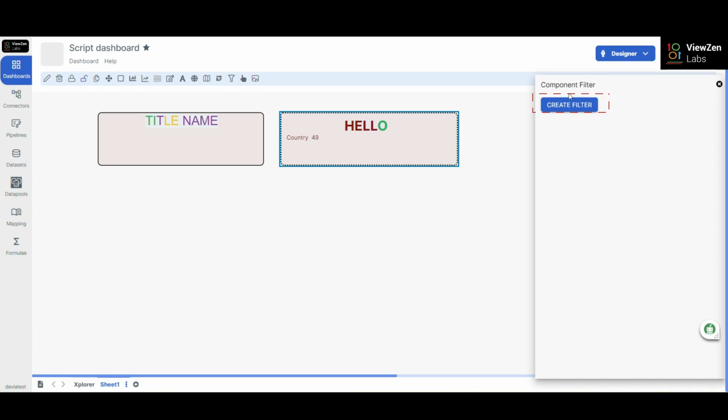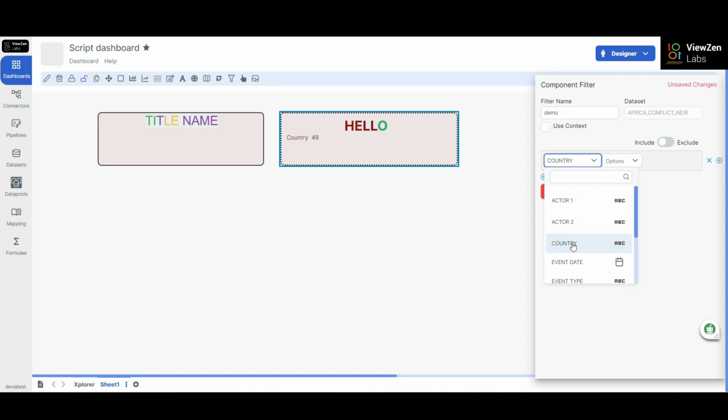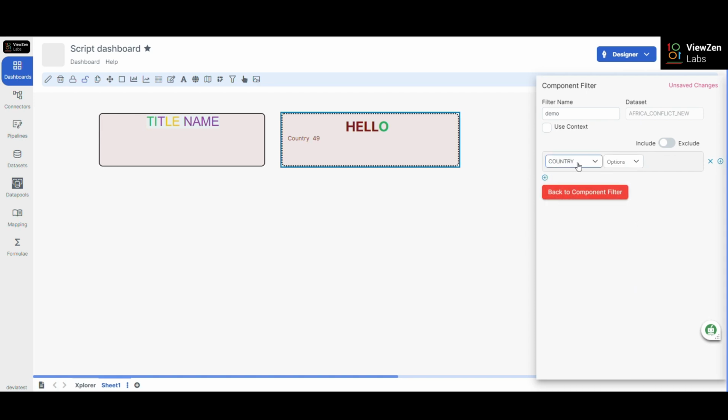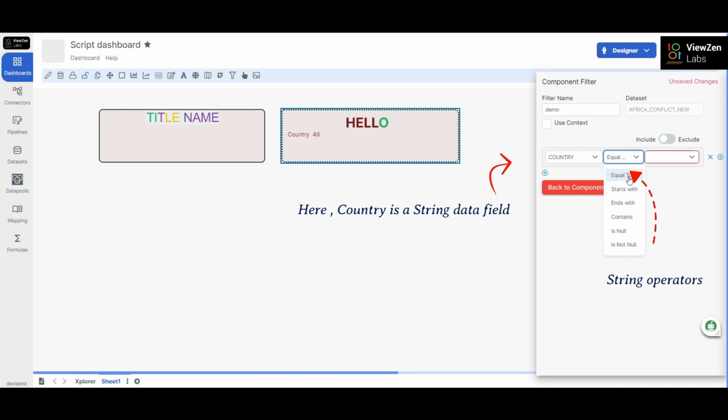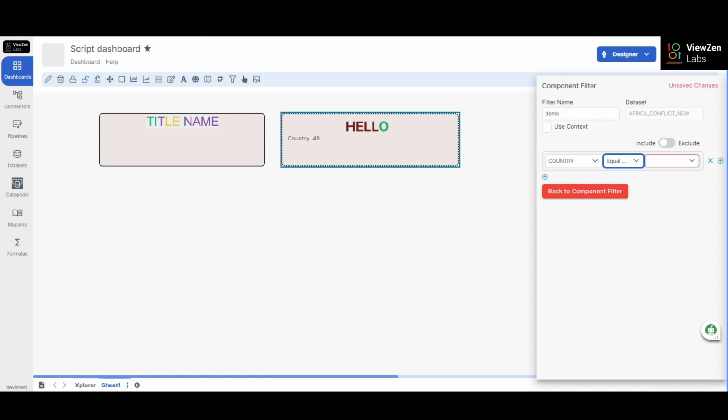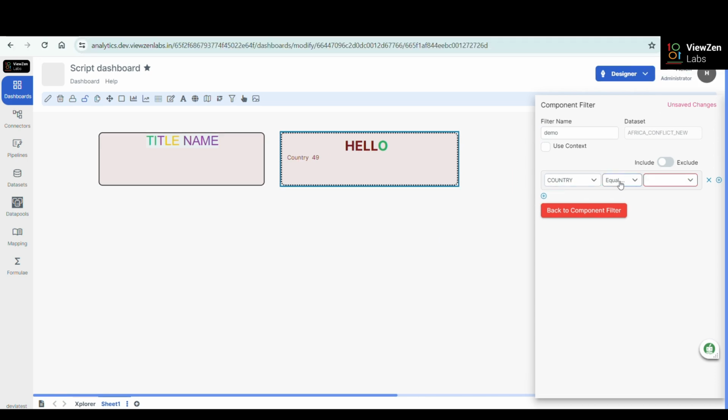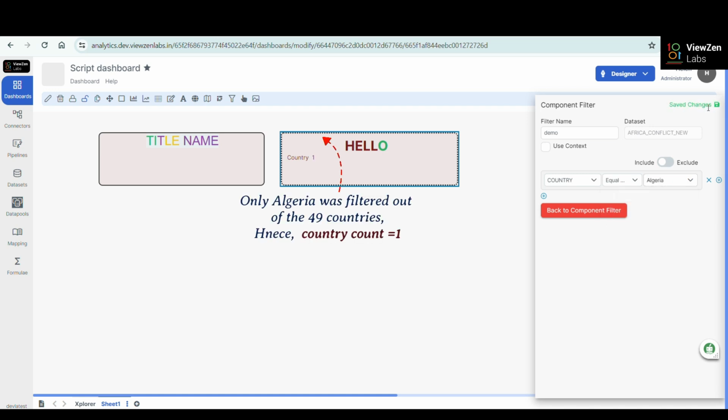To create a filter, click on the Create Filter button and then enter the filter name and select the field name from the drop-down. Depending on the data type of the field name selected, the options would show respective operators in the drop-down. For instance, if the data type is a string, the options would show string operators. As soon as we have selected the field and the operator and entered the value or range to be filtered, the filter will be saved.